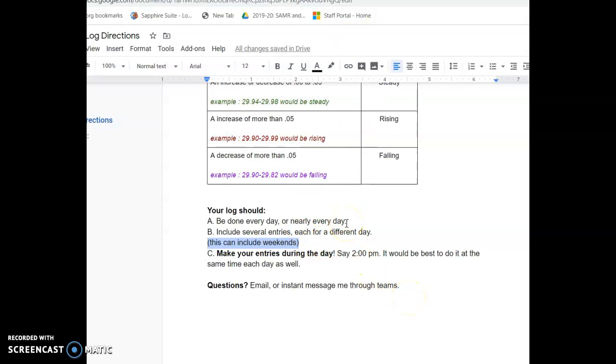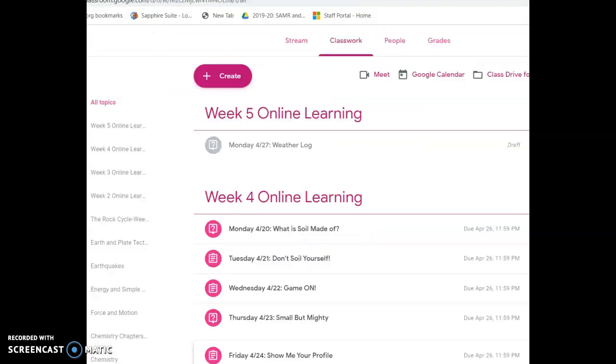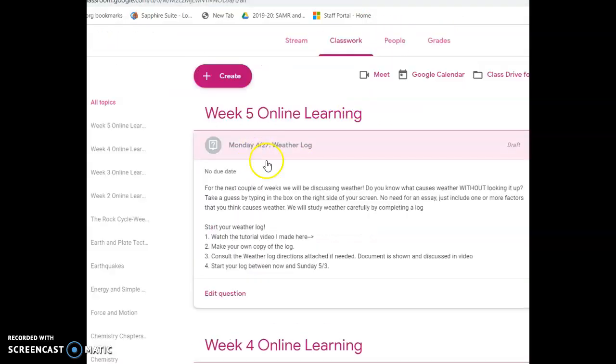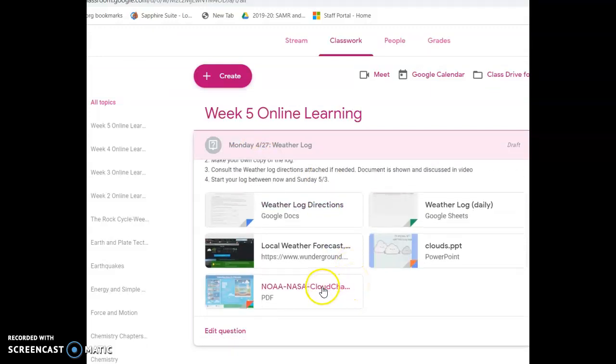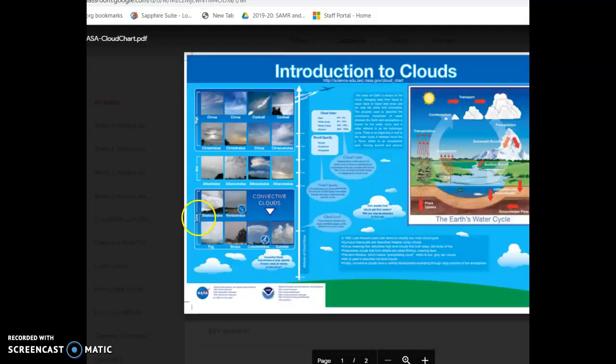If some people have different answers than other people, maybe during a rainy day someone put cumulonimbus instead of nimbostratus, that's okay. You just want to kind of be close to what it is. And again, you can use that cloud chart. Let me see. I don't have the document posted yet, so I'll just bring up the cloud chart for you real quick.